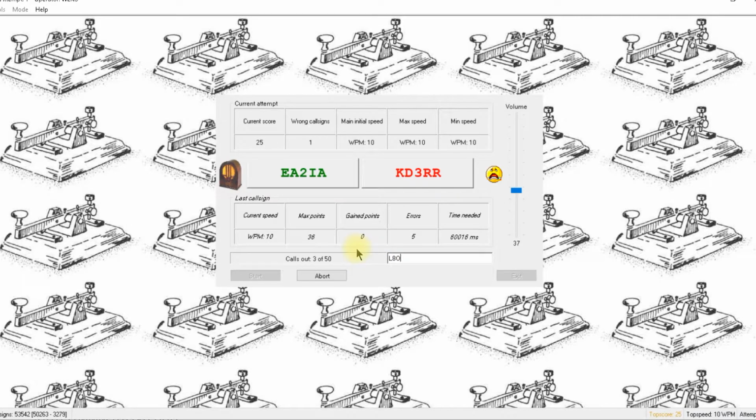Now on this call, I only copied a couple of the letters, so I could show you how it'll mark just the ones that are wrong. So now I'm going to click enter.